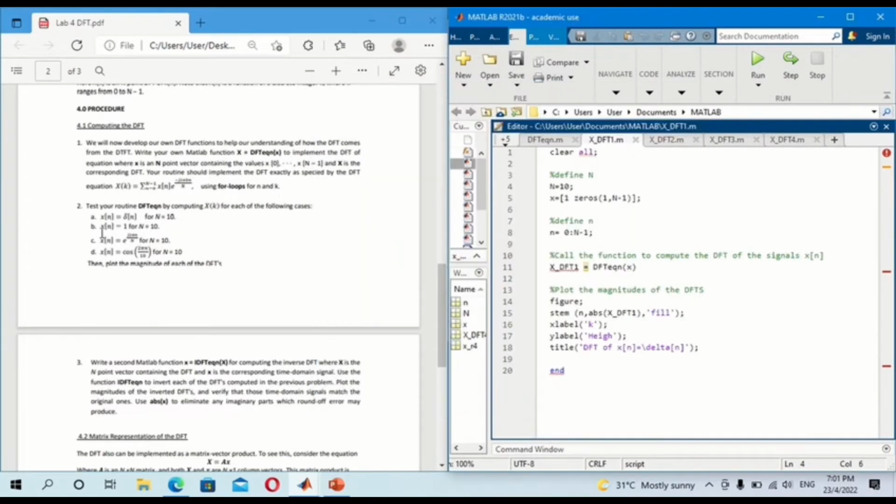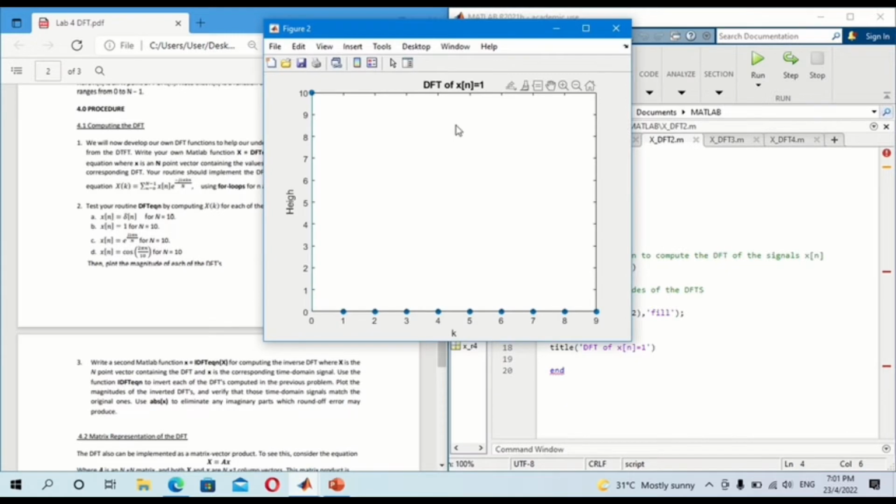For case B, s[n] equals 1 for N equal to 10, we can test our code in MATLAB using this code. The code is the same as the first one, but we need to change the value of x[n] in this line: s[n] equals ones(1, N). We can also use this code to plot the graph. This is the graph for case B.